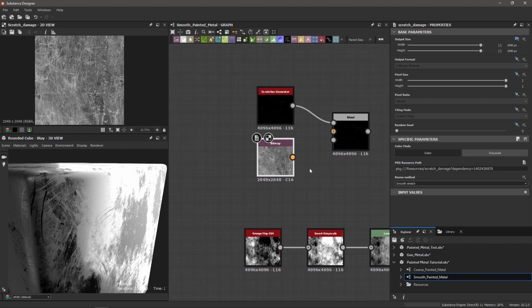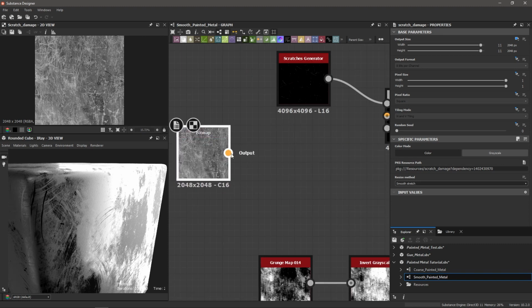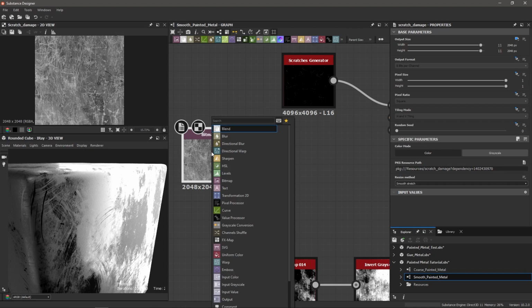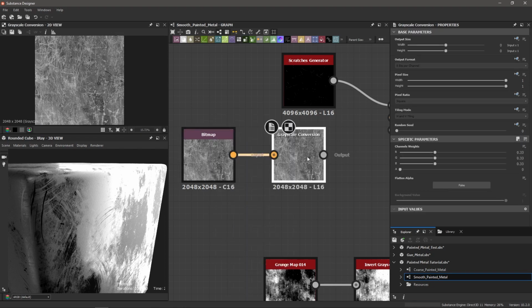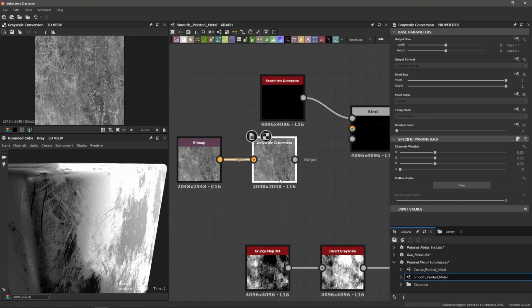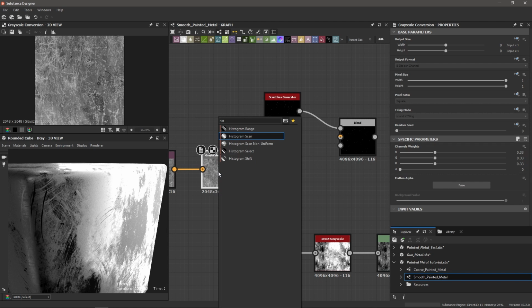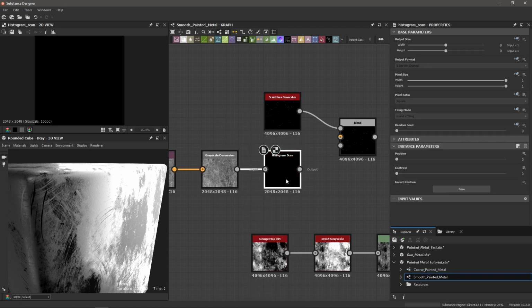So when you import this map, you can see by this orange dot here that it's giving out color information. And we really want it to be grayscale information. So let's convert it. I'm going to click on the bitmap, hit spacebar, and type in grayscale to get the grayscale conversion node. So now it's grayscale. And after this grayscale conversion, let's bring in a histogram scan node. So we're going to use this histogram scan to determine the intensity of this variation of scratches.